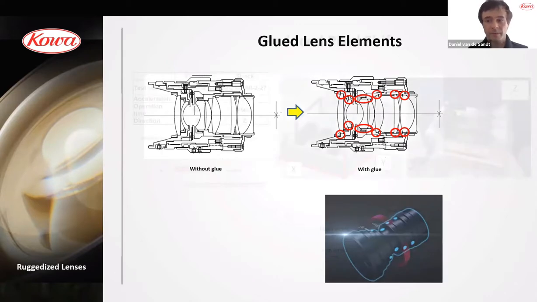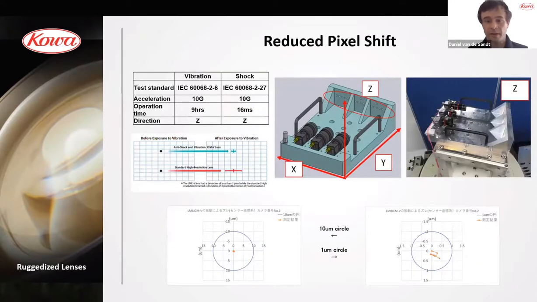Of course, we measured this, the pixel shift from object side to sensor side after subjecting the lenses to a certain standardized shock and vibration test. And there is a minimal pixel shift with these ruggedized lenses. I want to point out this illustration you see here on the lower right. This blue circle is a 1 micrometer circle. And for this specific lens we show here as an example, there is a minimal pixel shift measured.